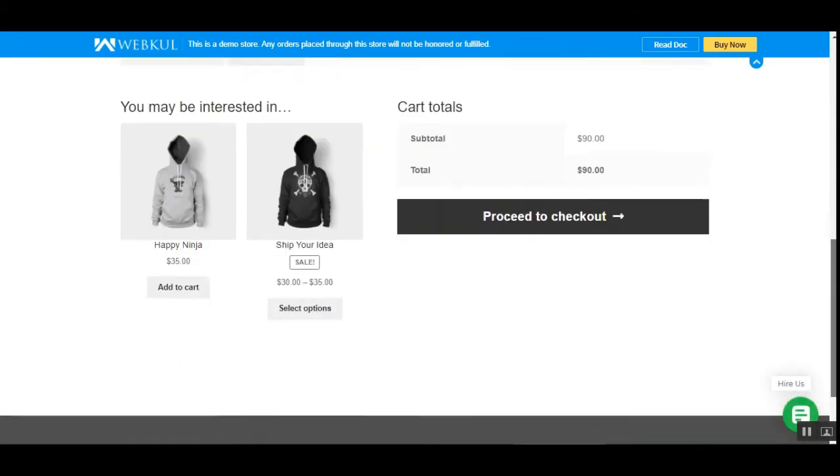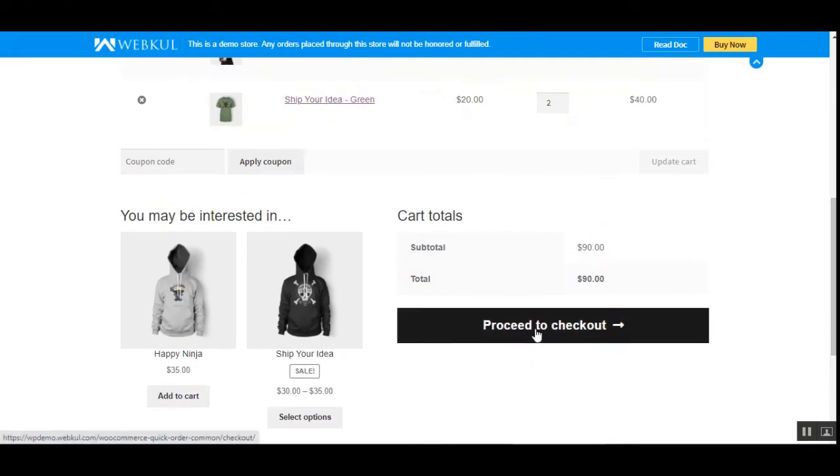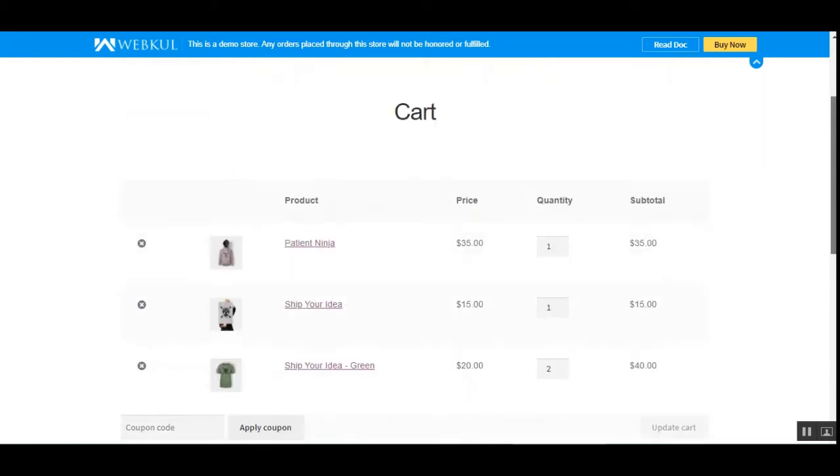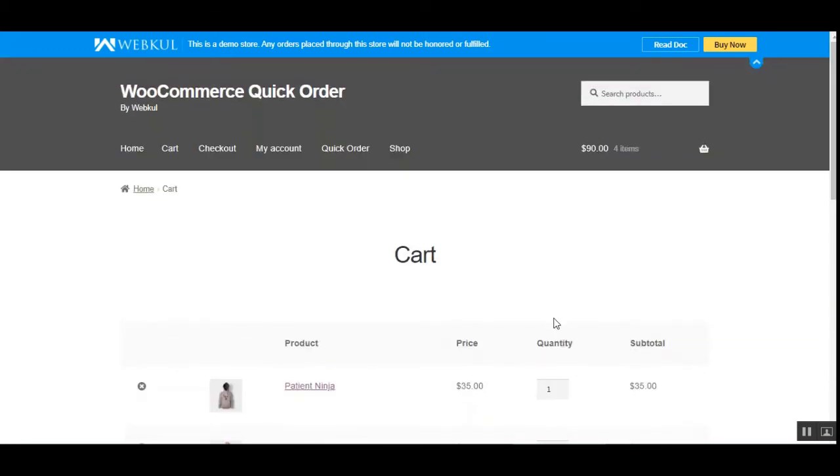And we are in the cart right now, and from here the customer can tap on the proceed to checkout button to make a quick order within the WooCommerce platform based web stores. So this is a feature of the B2B itself. That's the quick order for the WooCommerce platform based web stores.